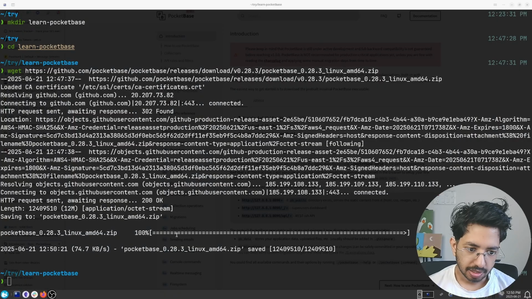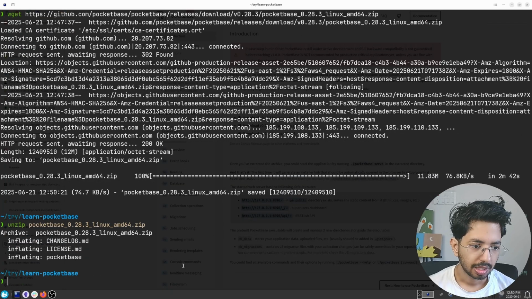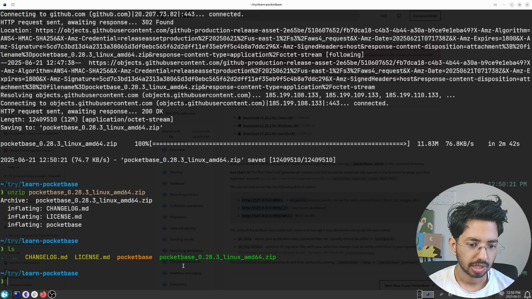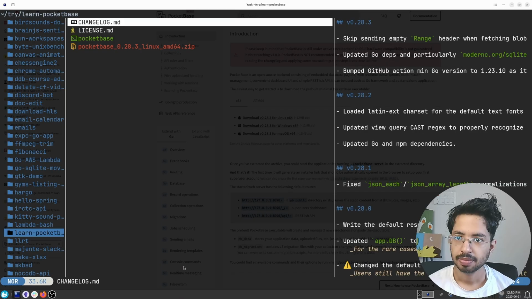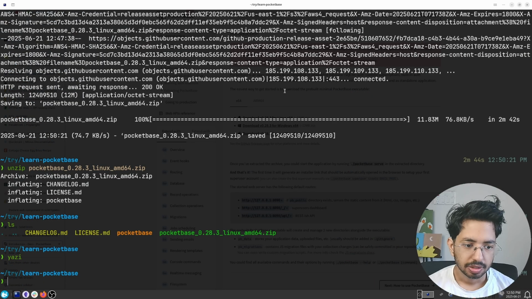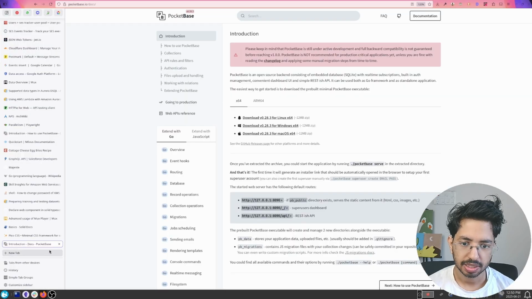Alright, so it has been downloaded. Now what we can do is unzip it. So I'll just type unzip pocketbase and it will give us everything in here. And if I open this, you will get to see the license file, the change log, and we are right now on version 0.28.3.